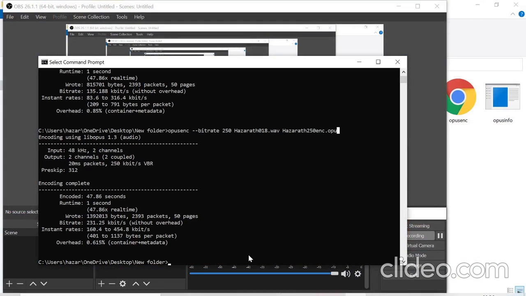So let us go for part 2. Now we have compared the .wav file to the .opus file, and we have seen how it was going to compress. Now we will see how a change in the bit rate affects the quality of the audio. So let us see that.